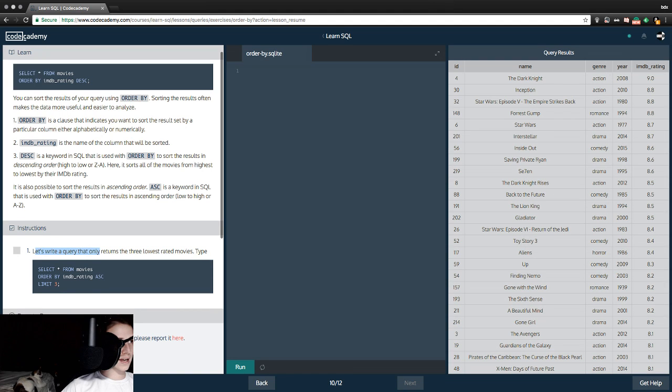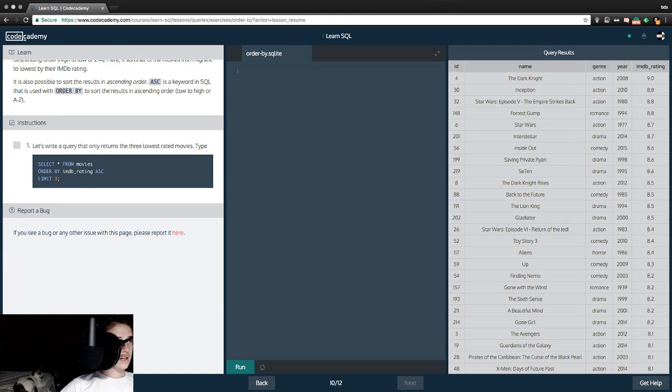Okay, cool. So, with that said, we are so very close to the end. Let's write a query that only returns the 3 lowest rated movies. Type: select all from movies, order by IMDb rating, ascending, limit 3. So let's do that. Select all from movies, order by IMDb rating, ascending, limit 3, semicolon, and we're running.